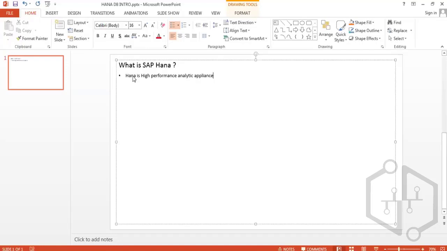So what is HANA in total? HANA is a database. HANA is a high performance analytic appliance, and SAP is system application and products, right? Why am I calling it an appliance in the first place? Because I think it requires its own hardware. You cannot deploy this on other hardware, because when we bought the hardware for these, we had HANA. HANA is a database. Very good. Whatever you said is exactly right. I was about to say the same thing.